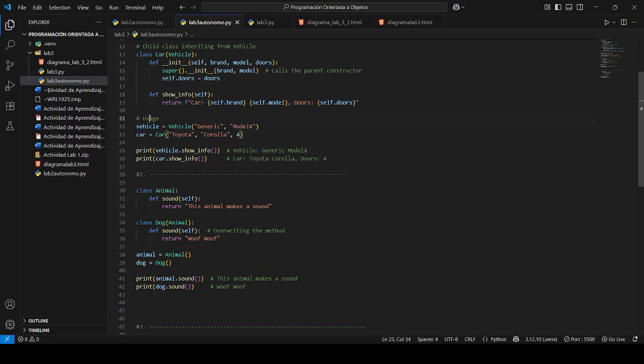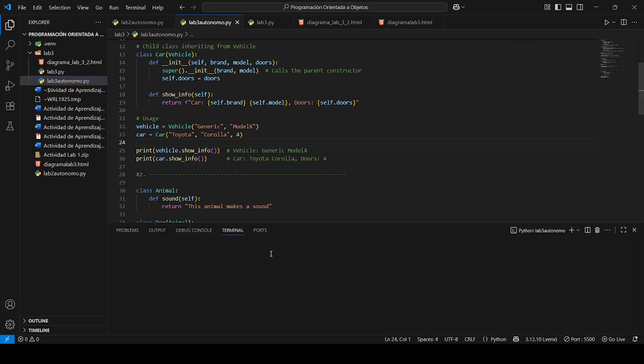And we have applying the uses. For example, we have the vehicle that is generic, with a model X, and more specific, we have a car that is a Toyota Corolla with 4 doors. Okay, it should print in console the generic vehicle model and Toyota Corolla. For example, we can check that here.